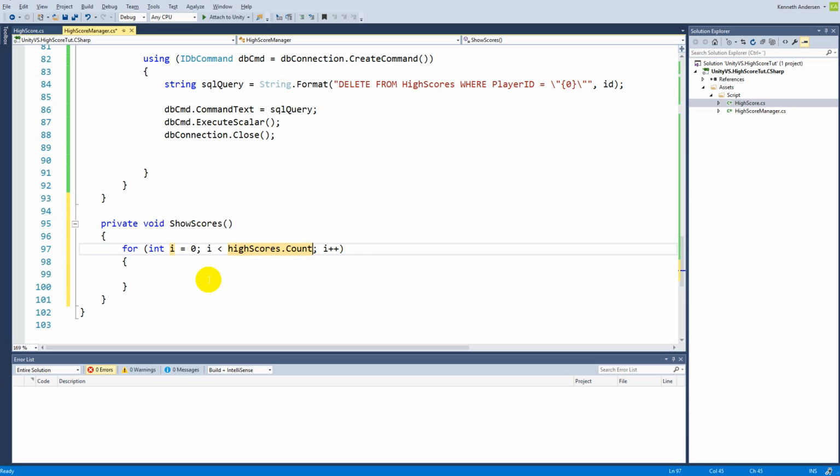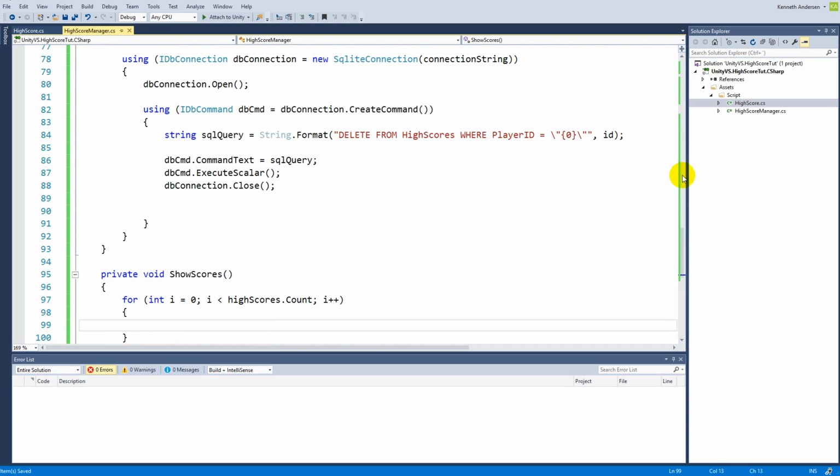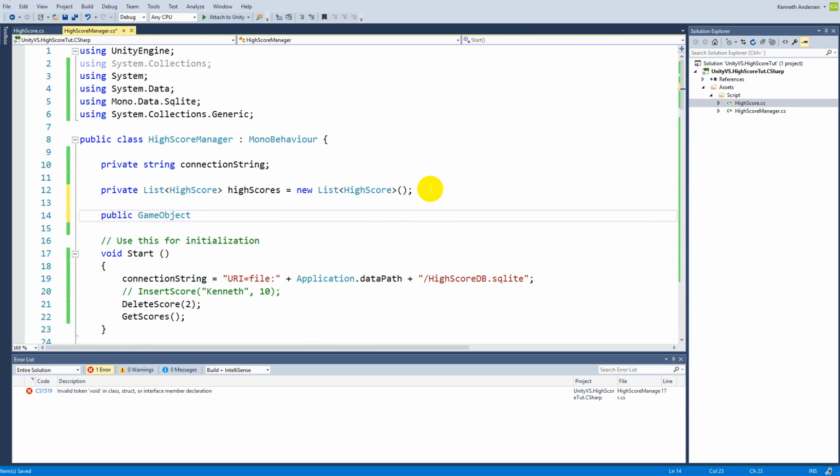So we're going to run through every single score we have in our high score list. So if we have 10 scores in our high score list, we're going to show 10 scores to the player. Later we are going to make some restrictions so that we can tell the high score only to show 5 scores, even though it has 10 scores, for example. We need to make a prefab up here in our fields. We'll have to make a public GameObject called scorePrefab. That's the one we just made, so let's save this.